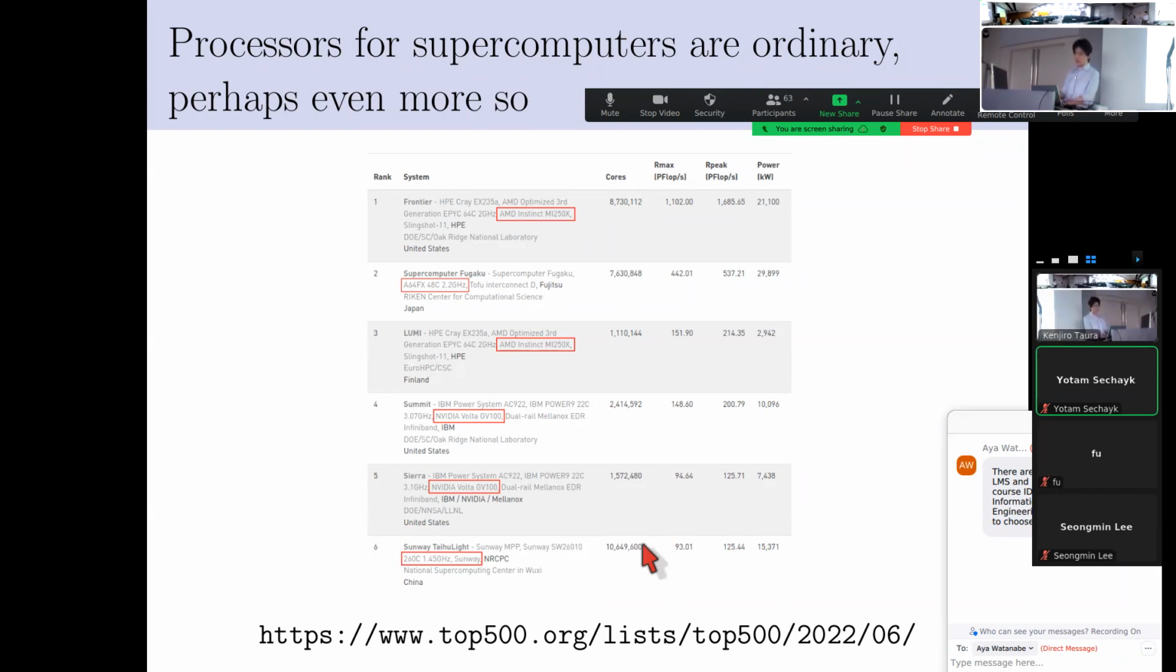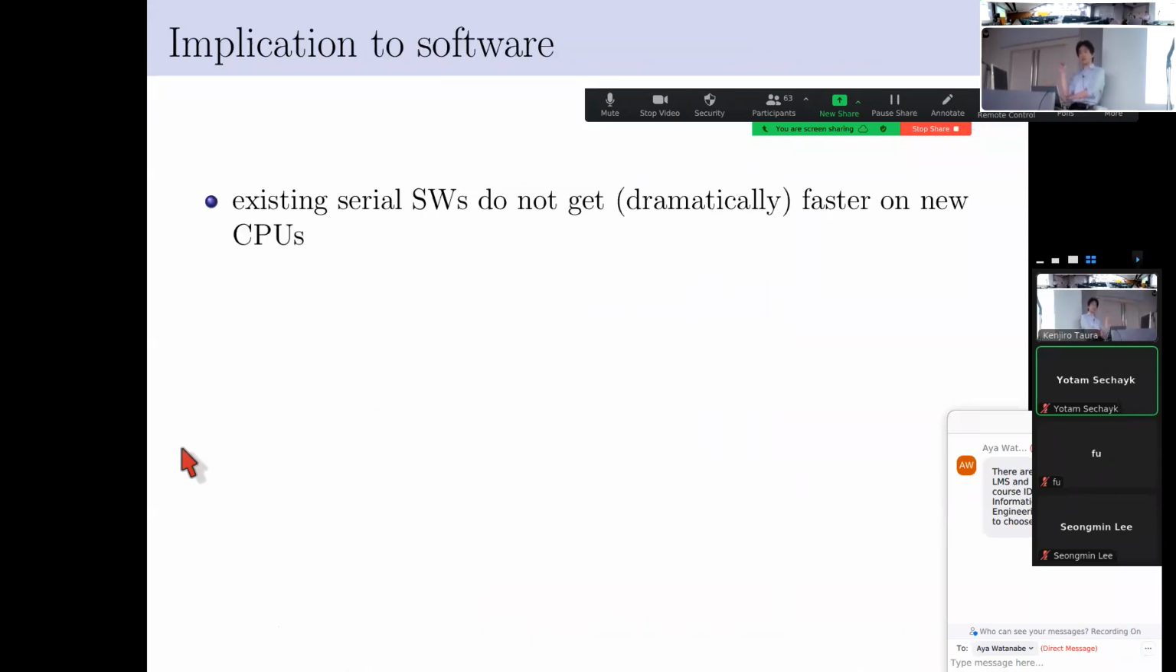Actually, supercomputer situations have been like this for a number of years. One thing that is very remarkable recently is that this trend is in a way the same for our ordinary machines, ordinary servers, or even laptops. So here's the simple implication to the software. Existing serial software does not get faster, at least not dramatically faster, on new CPUs.